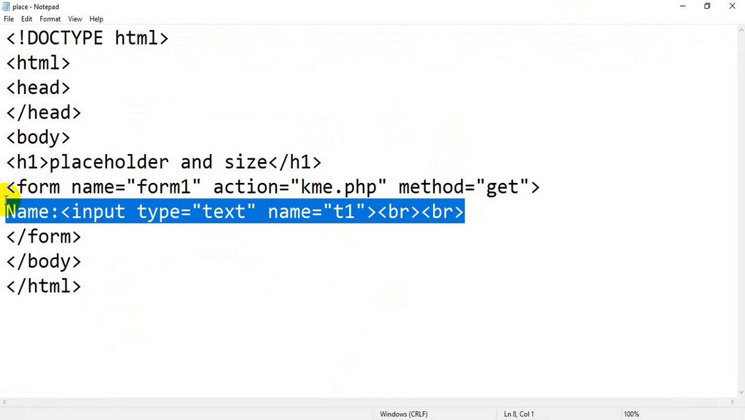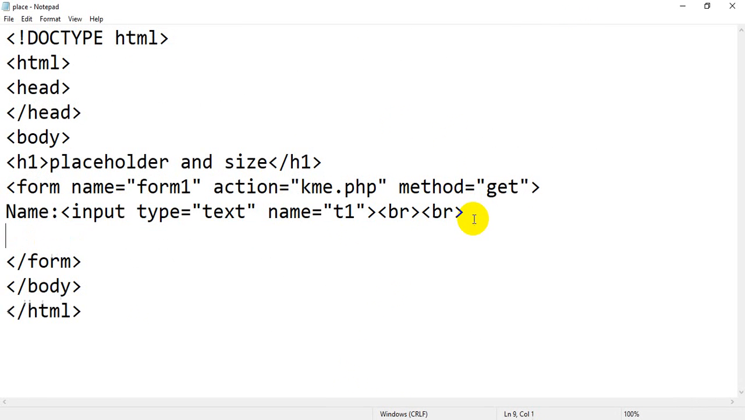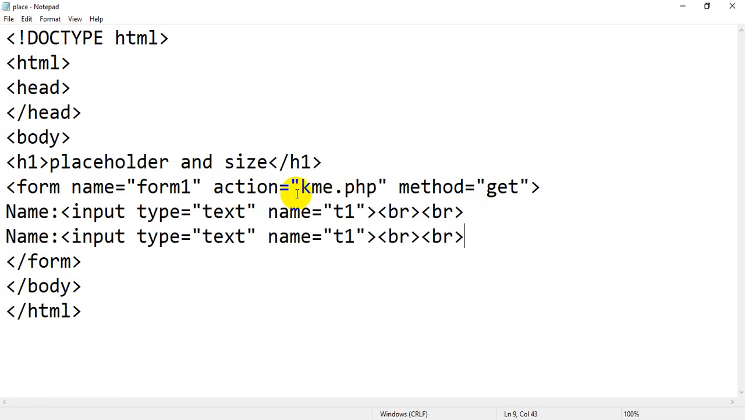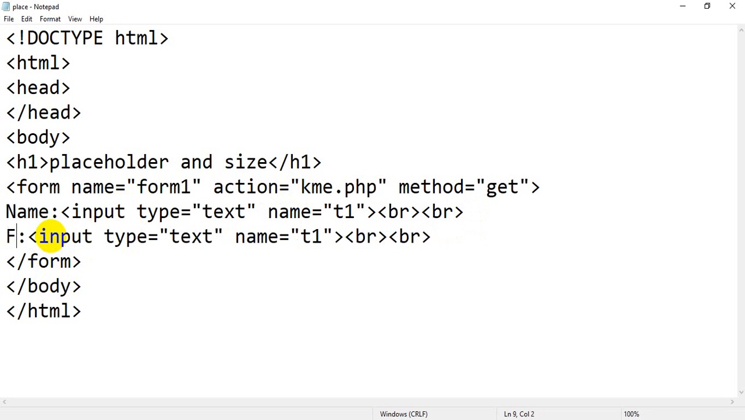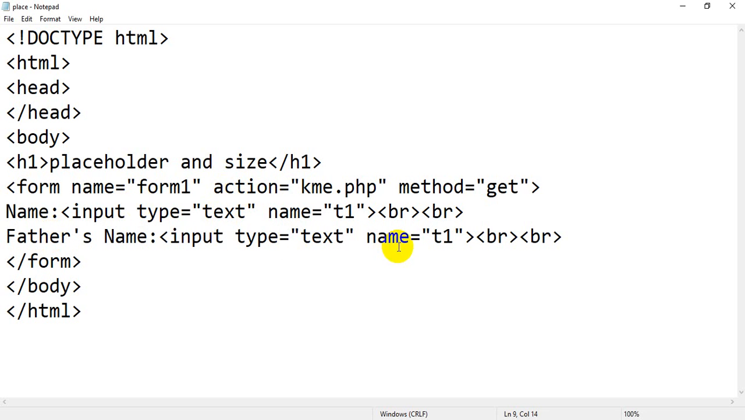I just want to copy and paste. Okay, so father's name you have to write. Father's name. Okay, input type equal to text is okay, name equal to t2, and I'm going to create one more input, that is input type equal to submit.